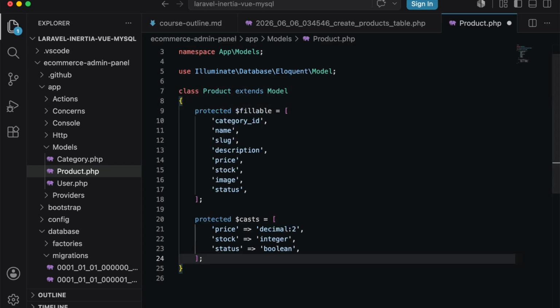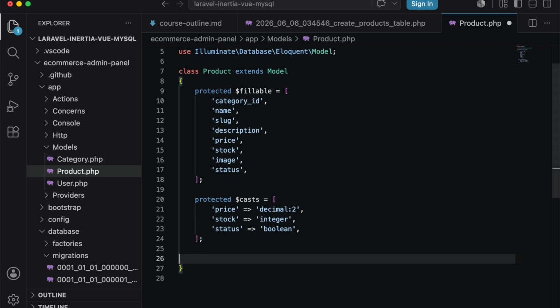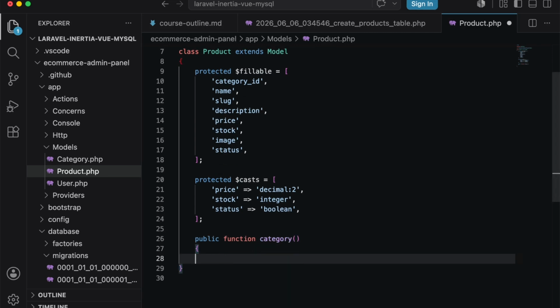Next, update the product model with fillable fields and casts. The casts keep price, stock, and status in the right data types. Then write the category relationship. This tells Laravel that one product belongs to one category.